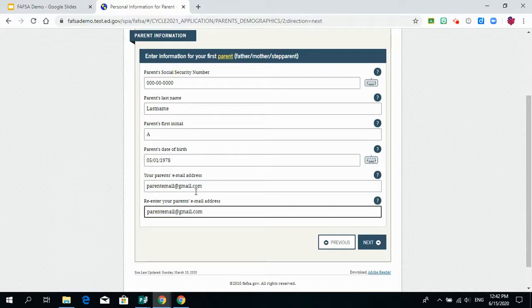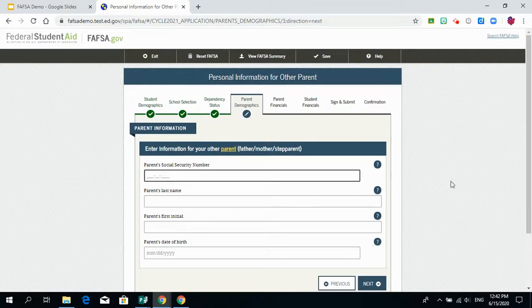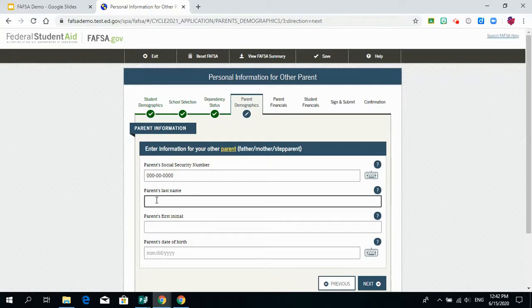So it's important again that your parent has a different email address than yours. Then it's going to ask for parent 2, which we said was dad. We're also going to enter zeros.